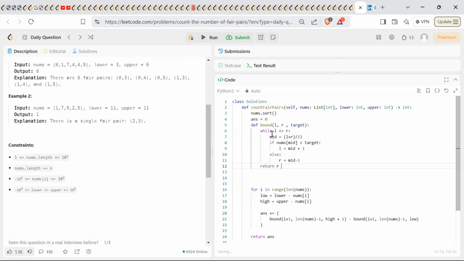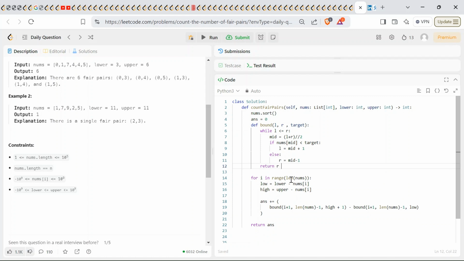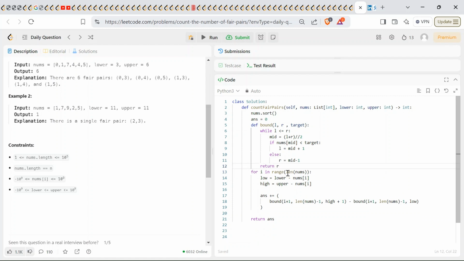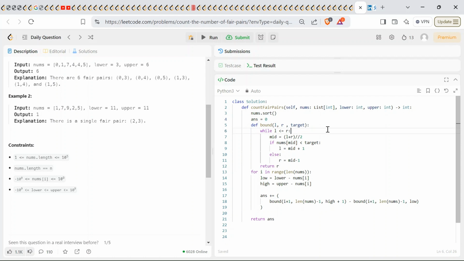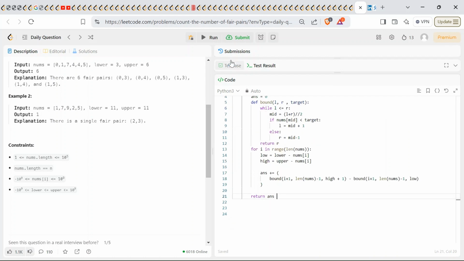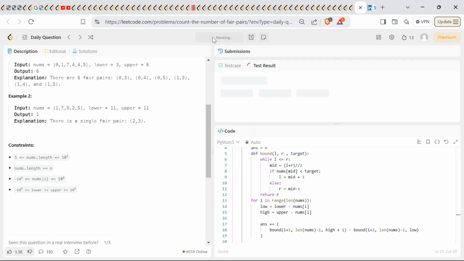I'm also going to use a video on the Python concept. Now let's run it and see if it passes all the test cases.